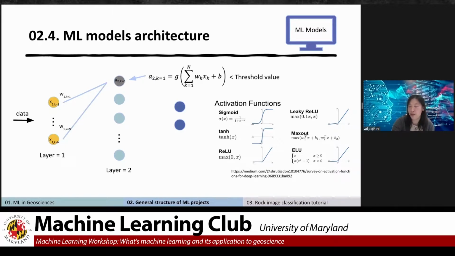The choice of activation function is one of the parameters that can actually adjust your model performance, which we will talk about more later. But if you want to learn more about how to choose activation functions and use them, again, come to Machine Learning Club, and we will talk more about it.